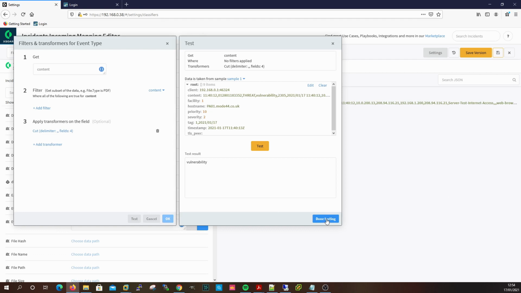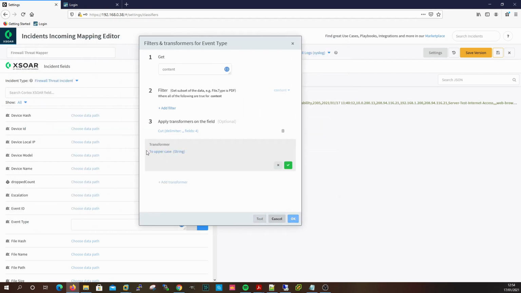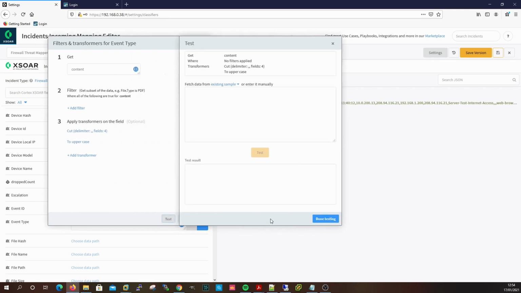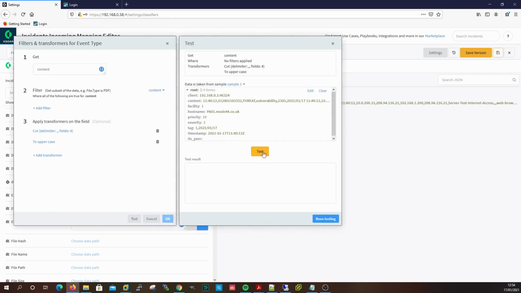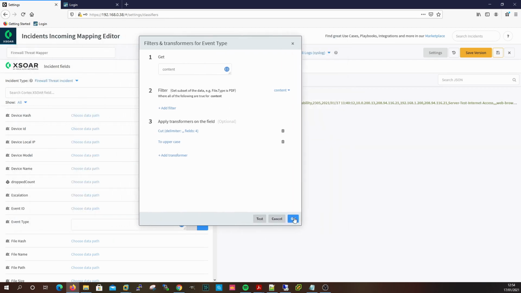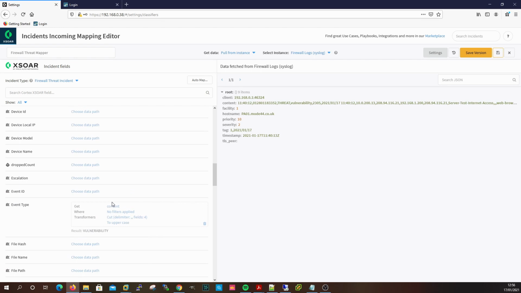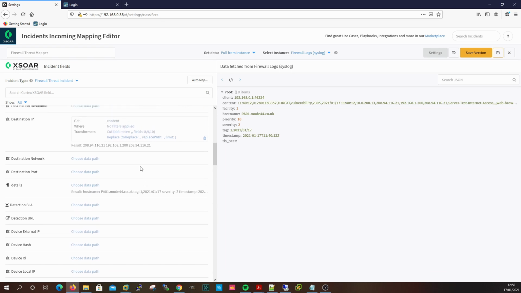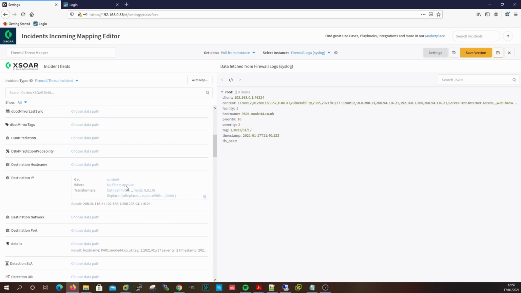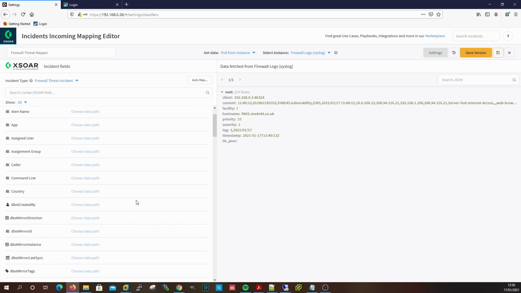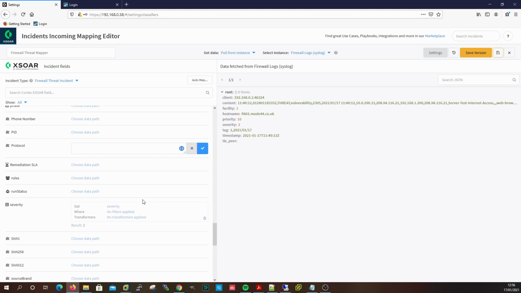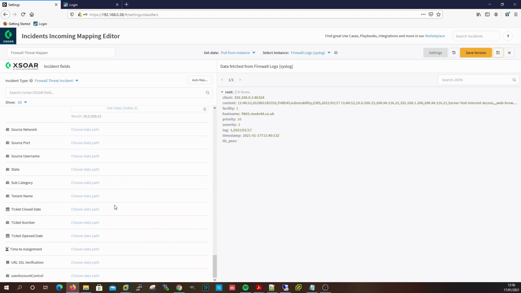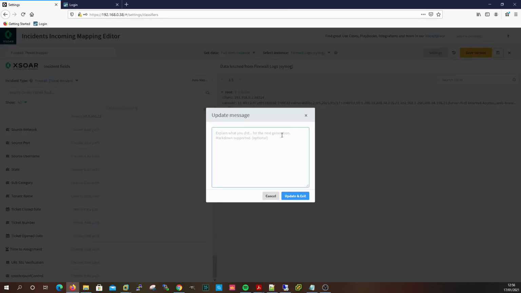Vulnerability. And just for my sake, we're going to change it to uppercase, just so it has a bit more impact. Okay. So we have this vulnerability, it's an event type vulnerability. The details of it, which, I mean, you could actually clean that up a bit. Destination IP that it was going to, the source IP, the severity. Yeah, okay, so I'm happy with that. So I'm now going to save that version. Initial version.